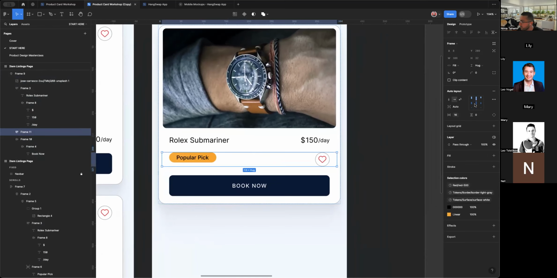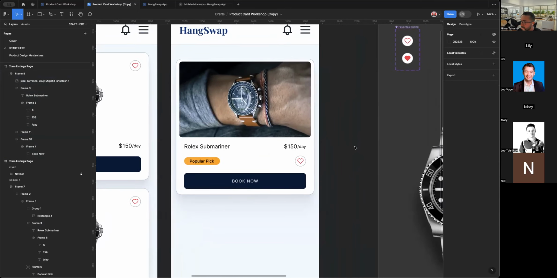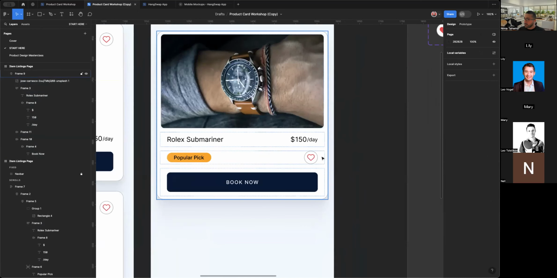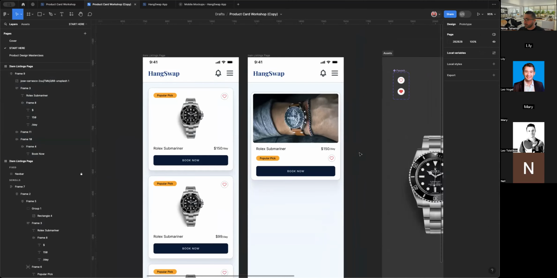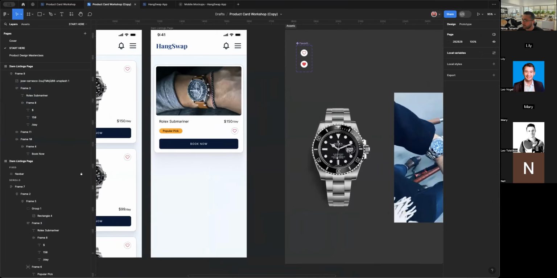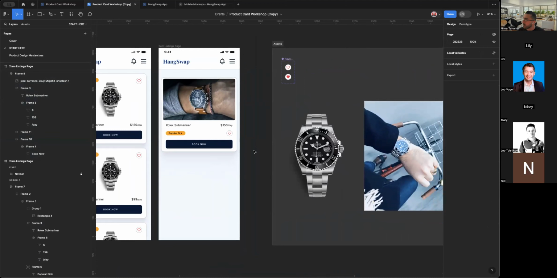And I want to do middle align. So right now it looks off because the popular pick has a different height than the favorites. So we could just do vertical like this. And so that's the second version of our product card.